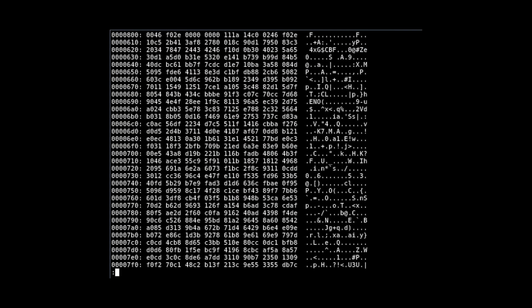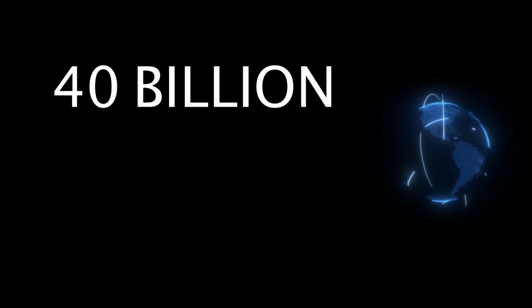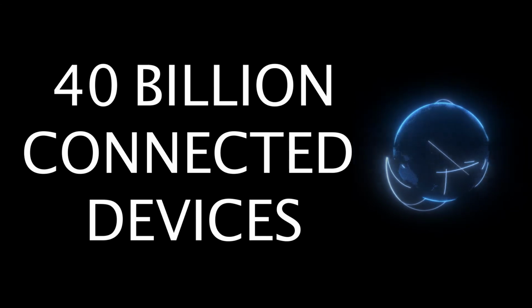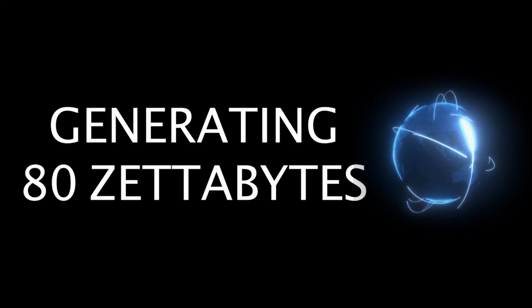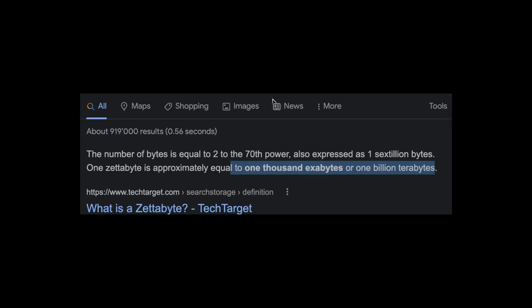But what makes IoT so smart? IoT devices collect a lot of data, and I mean a lot of it. In fact, some think that there will be more than 40 billion connected IoT devices, generating 80 zettabytes of data in 2025. That's 80 trillion gigabytes every year. That amount of data gives you, engineers, superpowers to make better models and services.